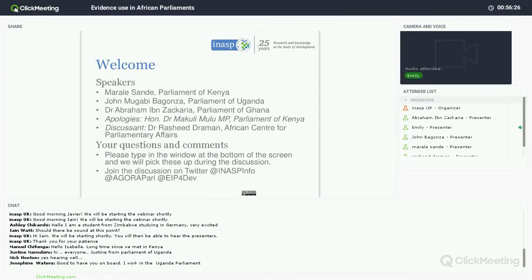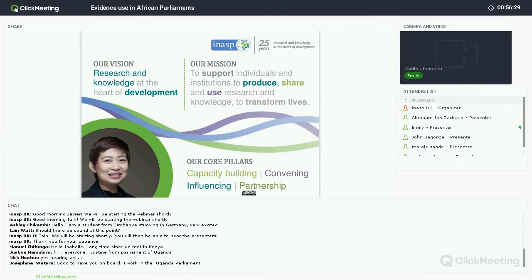I'm just going to start by telling you a little bit about INASP for those that might not be familiar with our work. INASP works to strengthen research and knowledge systems to inform development. We're currently active in 28 countries, and we work across the research to policy system. As part of this, we've been working most recently with parliaments in Africa for several years now. So that's the work that we're drawing on in this webinar today.